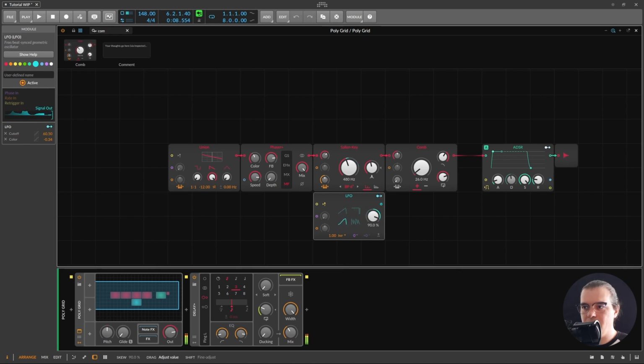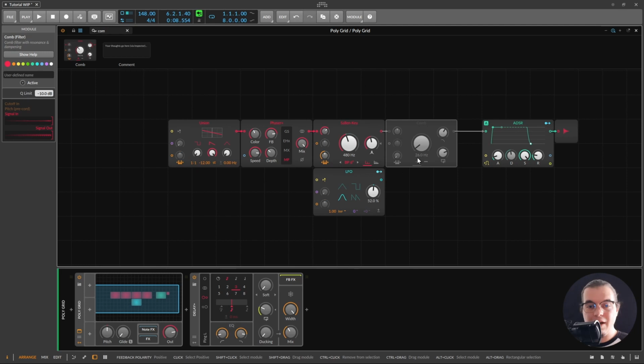So check this out. Maybe add some internal LFO to the phaser. Or maybe we can take the whole comb filter off. So yeah, pretty nice.